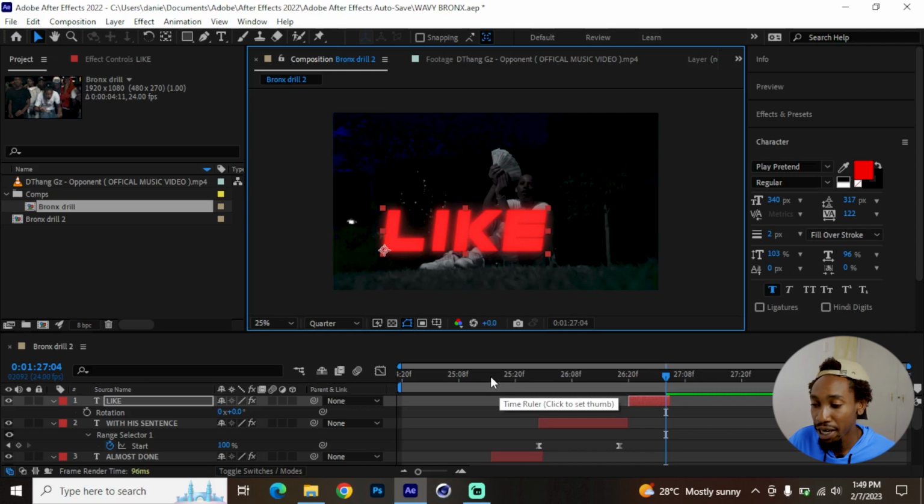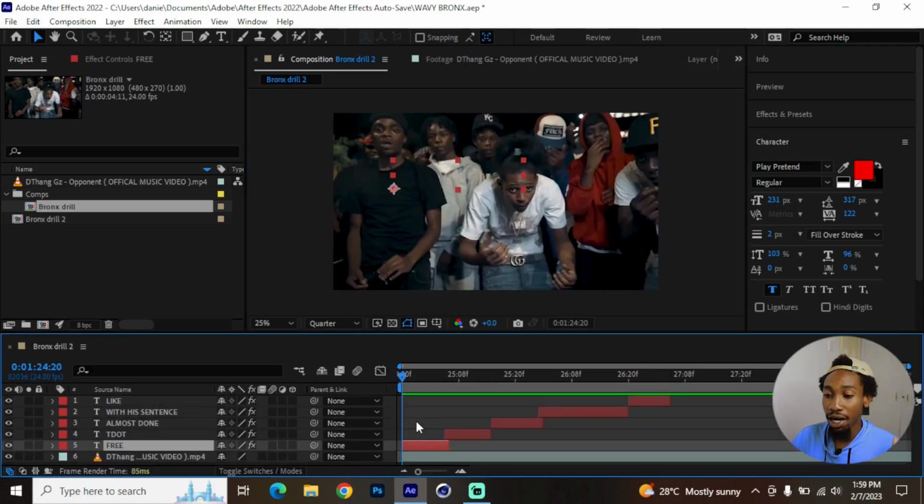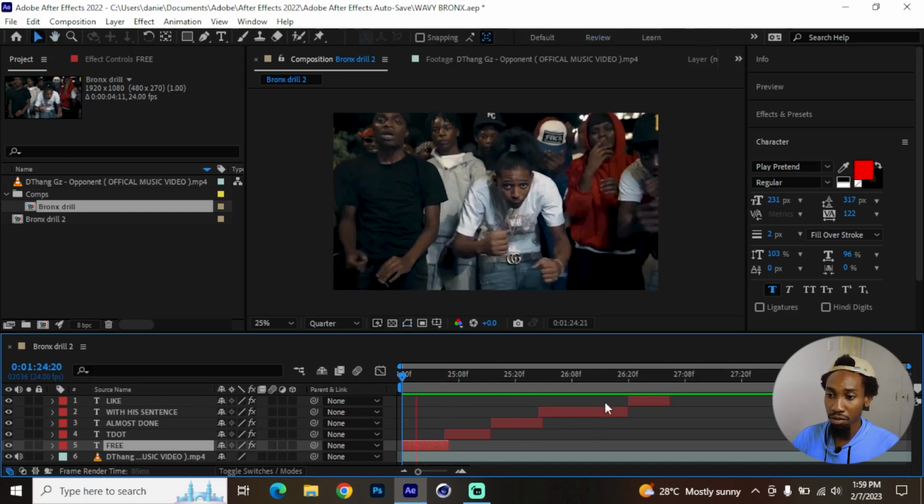So this is the kind of versatility that you want from your text effects. Okay, now I haven't synced everything properly. I'll just enable the music and then you can see what it looks like so far.